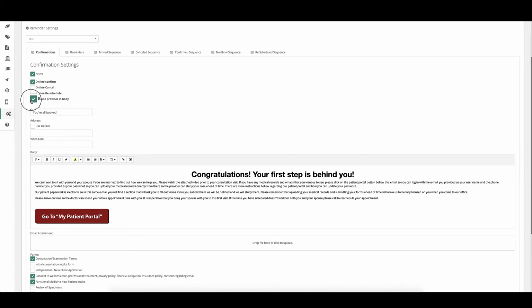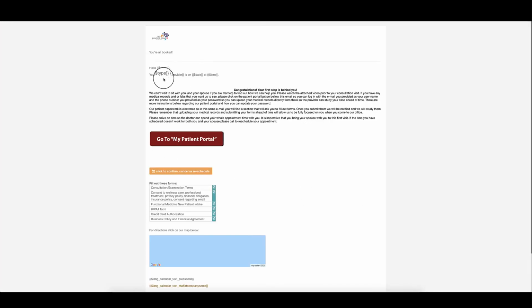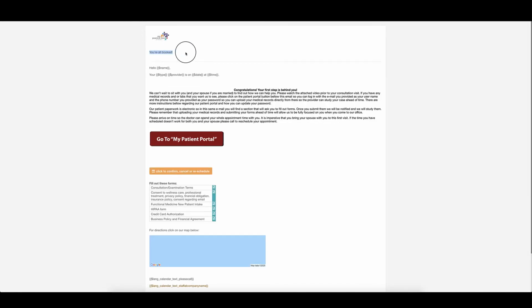What this means is it's not going to show, because remember, all of the appointments, and actually let me show you how it looks. So this is how your confirmation can look. Of course, you can make it really pretty and very beautiful, and you can add images and all of that. But right now, my subject line, which is what I have here, is "You're all booked." This is what your patients are seeing. You're all booked. Of course, it's going to have your logo and your information.